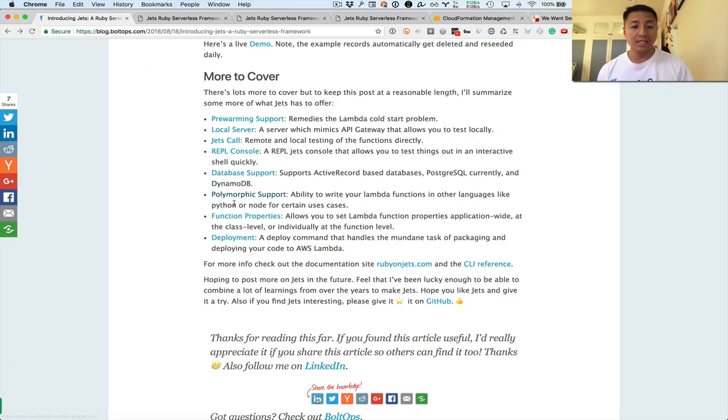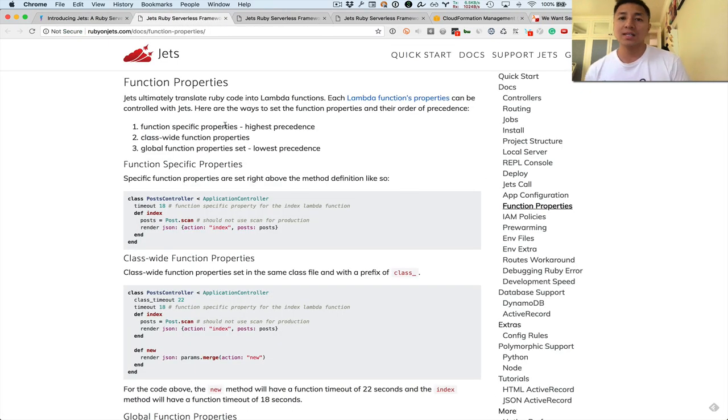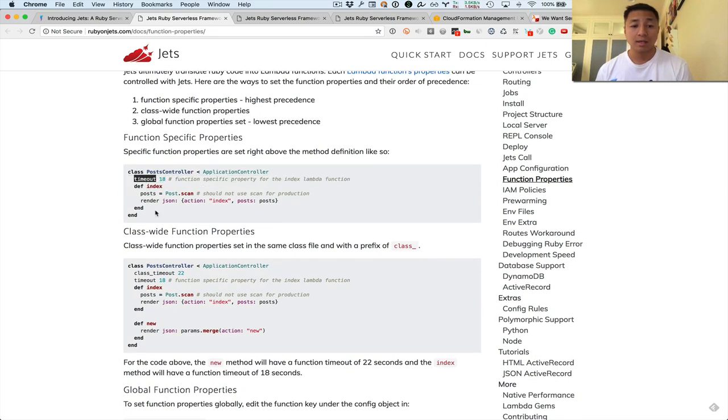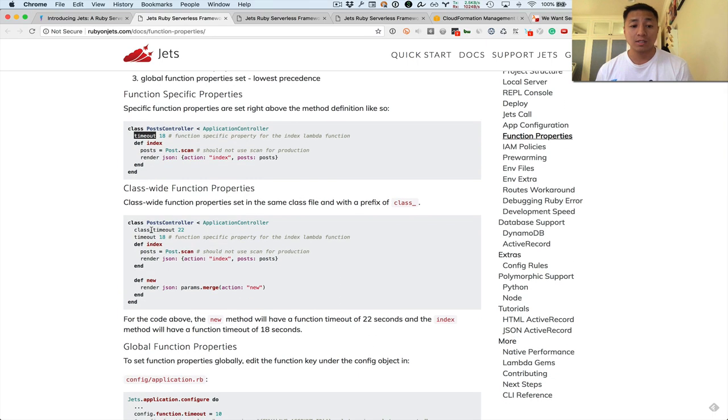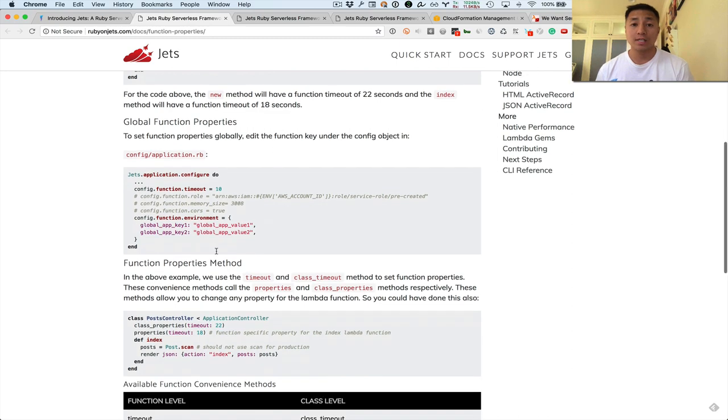Okay. Next one, function properties. Every single Lambda function, you could give different properties, like the timeout setting or the memory setting, even VPC settings or dead letter queue settings, things like that. So you could define the settings at the function level, at the class level, or at the application, kind of global, level. The way you do that is, for the function level, you put the timeout right above the method, and then at the class level, you just prepend class underscore in front of it, and then at the application level, you do it in the configuration file here.